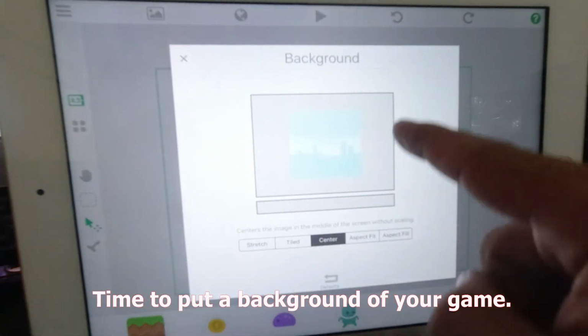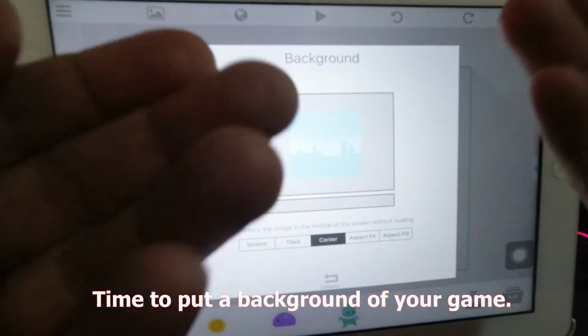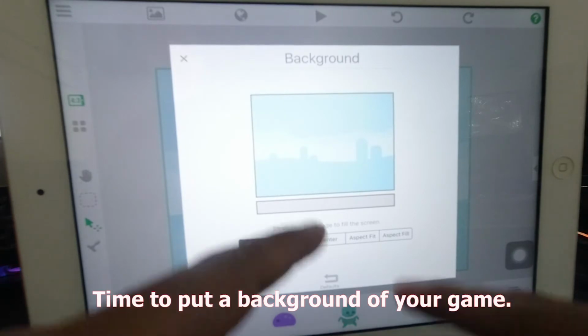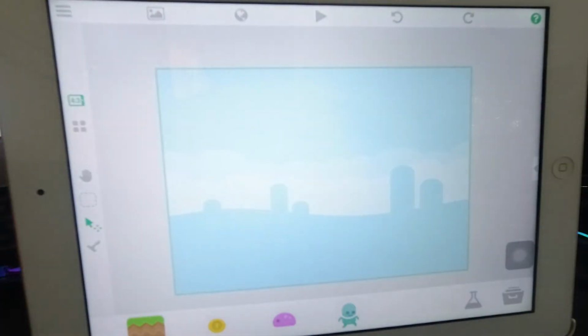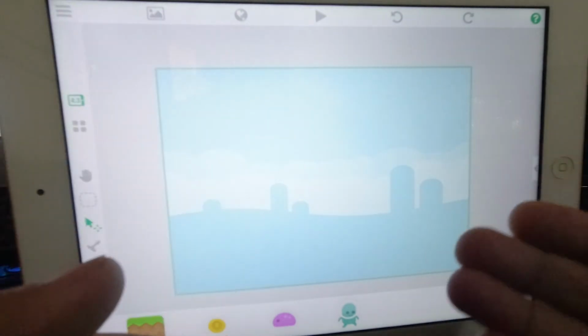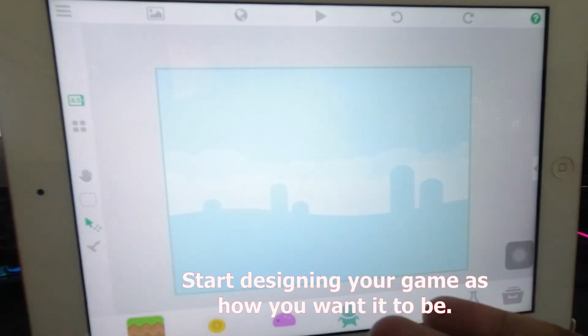Now this is your startup screen, but your background is just in the middle, so we're going to stretch the background. Click this one so it covers the whole screen. Now close. This time we already have a background. Now we will start designing our game. Like what I've said, I will just teach you the basics first.